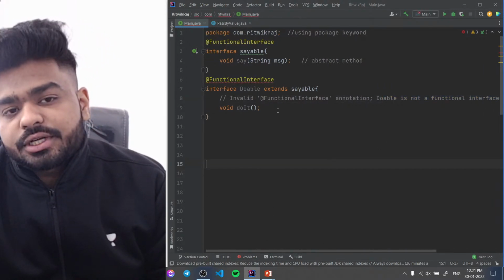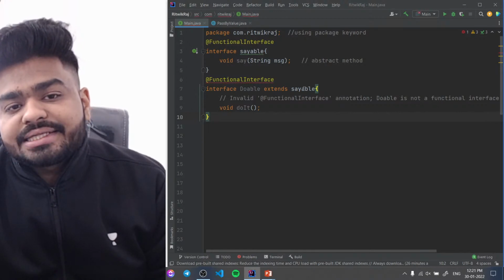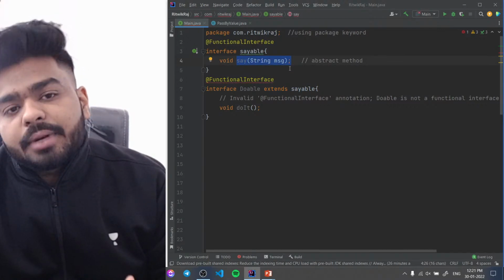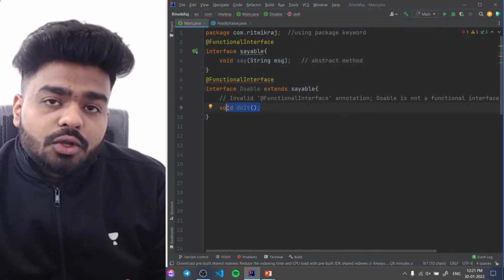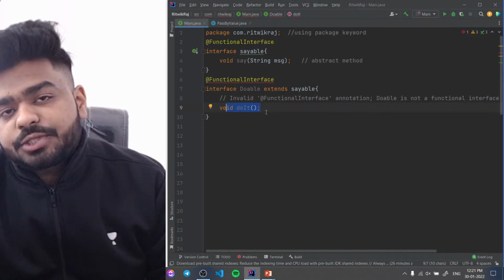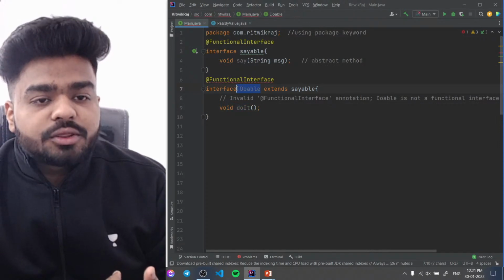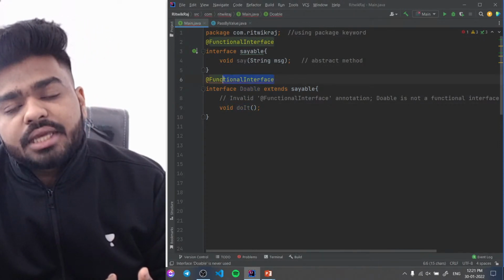Doable is not a functional interface because it is extending. And if we are extending, that means this particular undefined method is also here. So now it is having two public abstract methods. So that's a very common thing. That means doable is not a functional interface. That's why it's giving me an error.